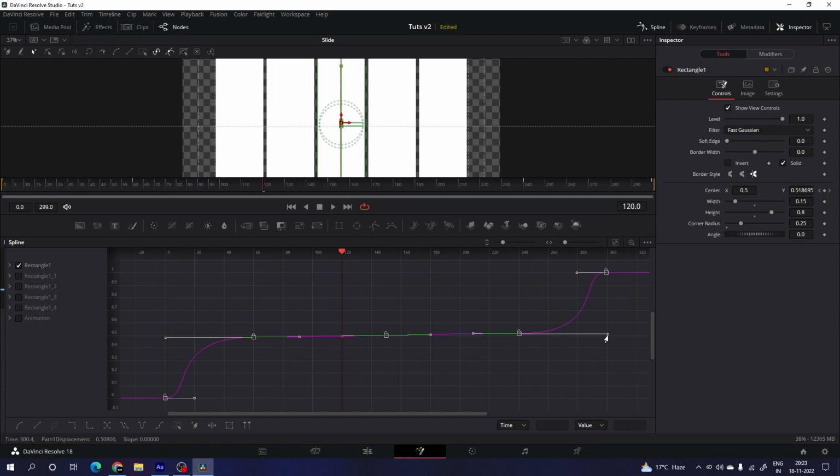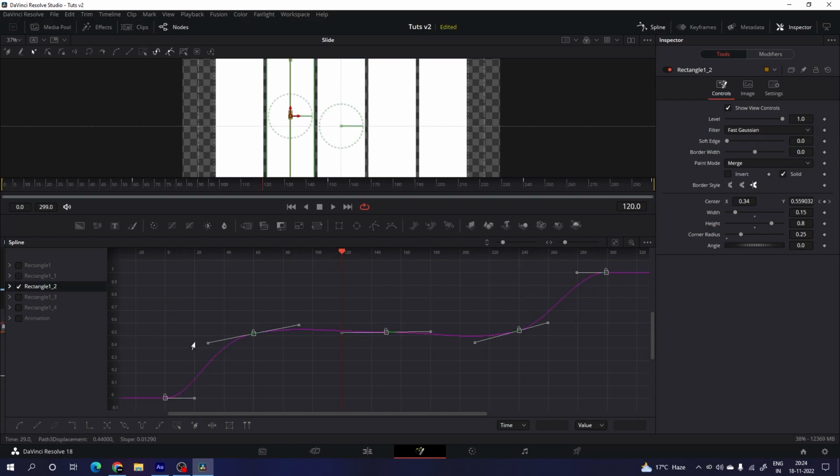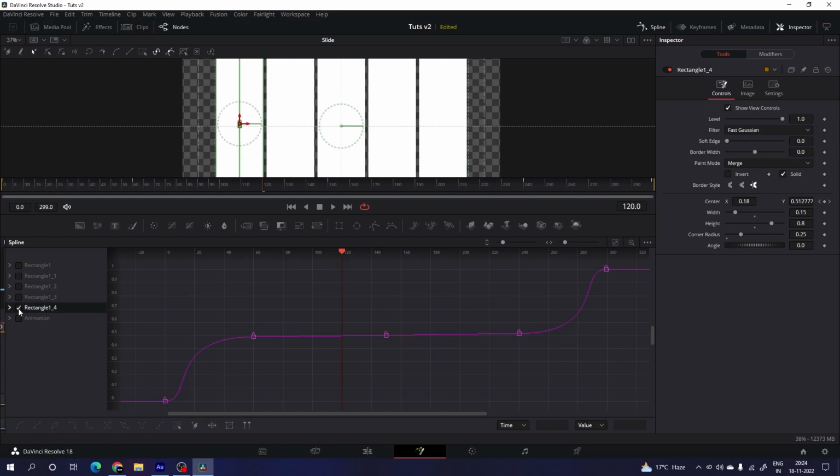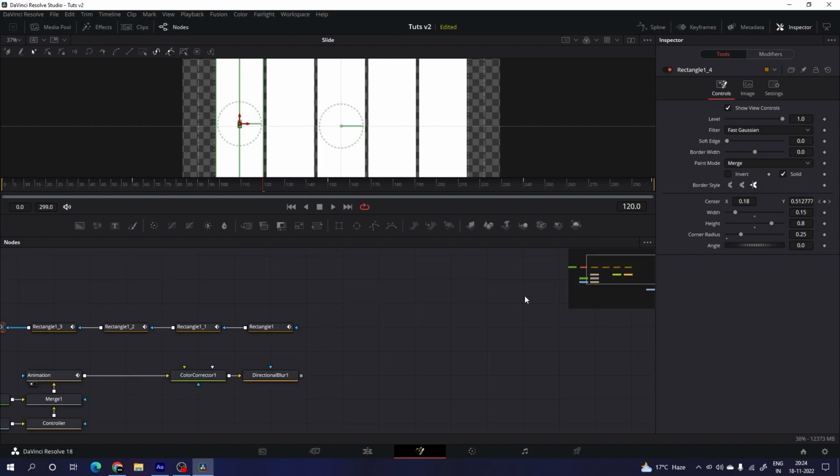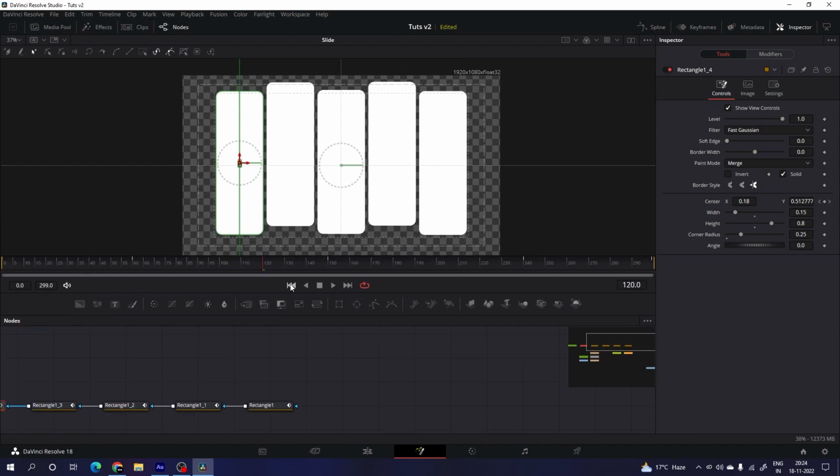Perfect. And we have to do the same process for all the rectangles. So it's very simple. Just uncheck the first one, check the second one, and do the same process for all the rectangles. And then you can uncheck the last rectangle. Perfect. You can close this spline window. And now let's have a look. Alright, so it's looking nice, as you can see.